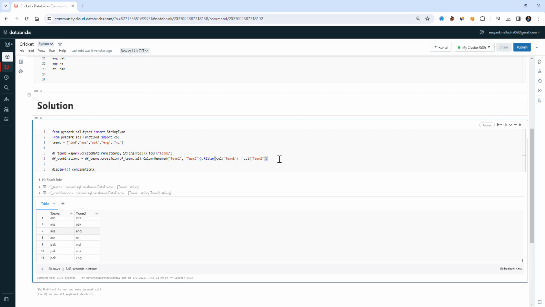Instead of not equal to, I can simply do less than. It goes the alphabetical way, and whichever team is lesser is kept. If it's comparing India versus Australia, where team one has India and team two has Australia, instead of India versus Australia it will come as Australia versus India, because A comes before I. That is the only logic, and that's why the interviewer wants to test this.